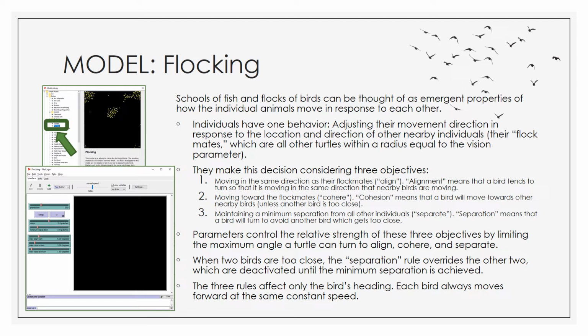Schools of fish and flocks of birds can be thought of as emergent properties of how the individual animals move in response to each other. A school or flock can appear as a coherent entity, but it can also break up and reform, and its shape changes continually. In the flocking model, the individuals have one behavior, adjusting their movement direction in response to the location and direction of other nearby individuals.